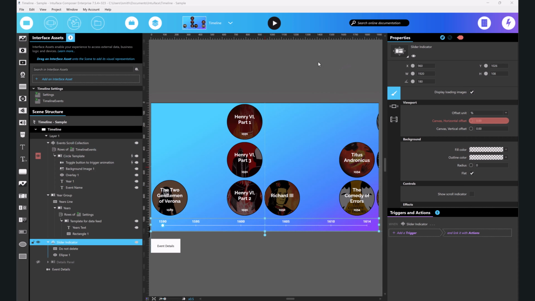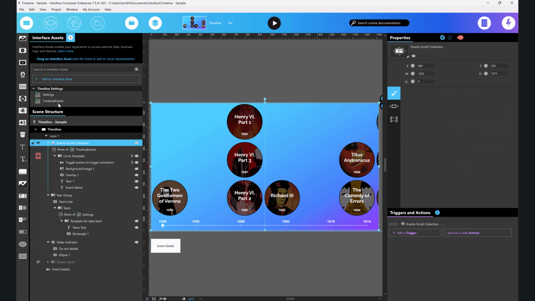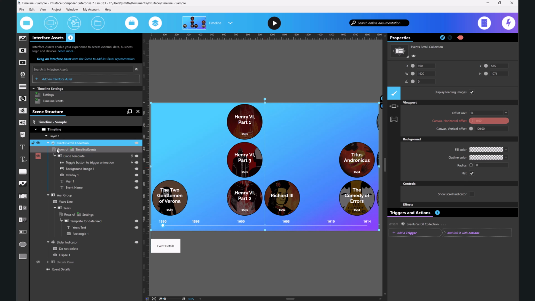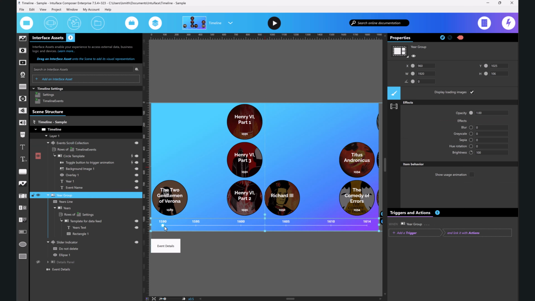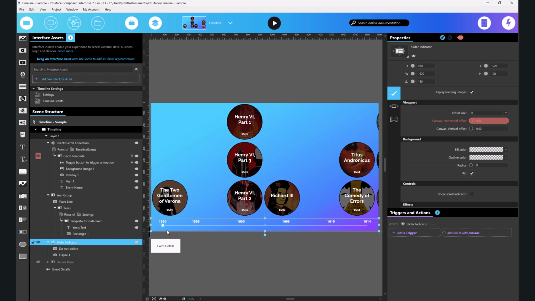Hello, today we're going to be talking about how you can reuse this sample with your own data. On the left hand side here you can see we've got an event scroll collection. This is the collection that represents the events, as you can see in these little circle events here. We have a years group that represents the dates along the bottom. We then have a slider indicator with this little indicator here that you can move left to right, and that will move this event scroll collection left to right.